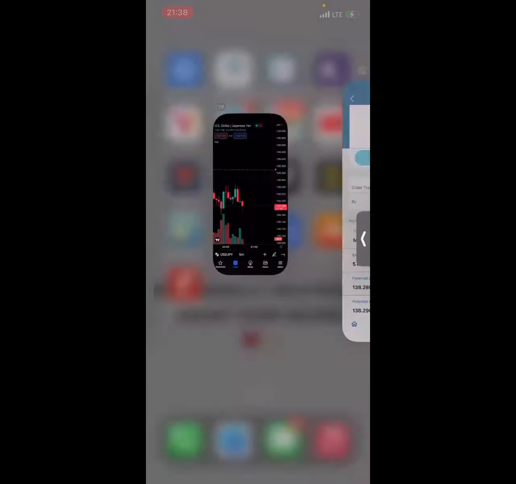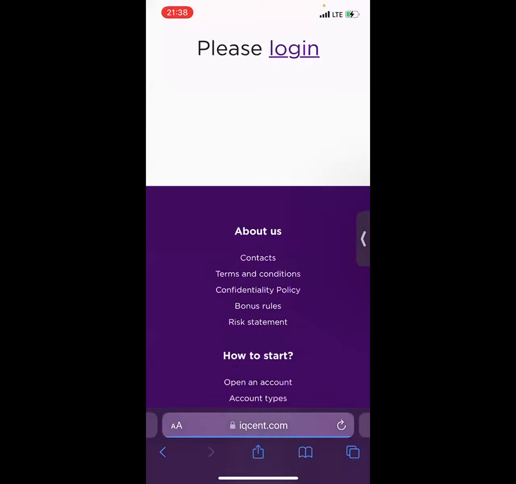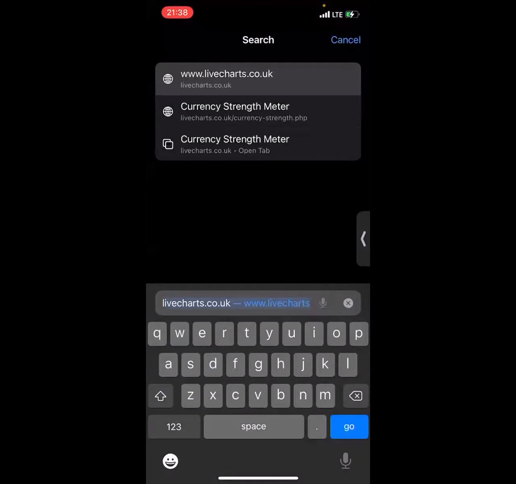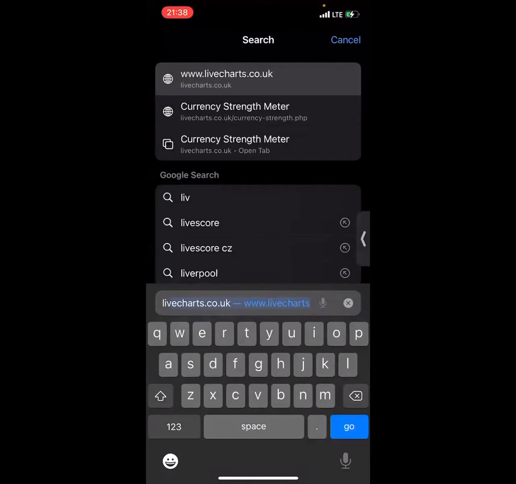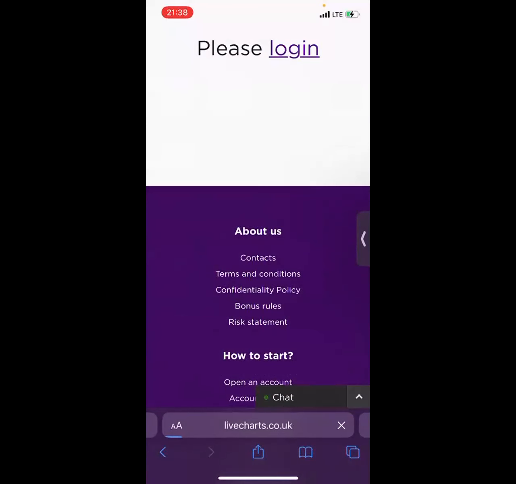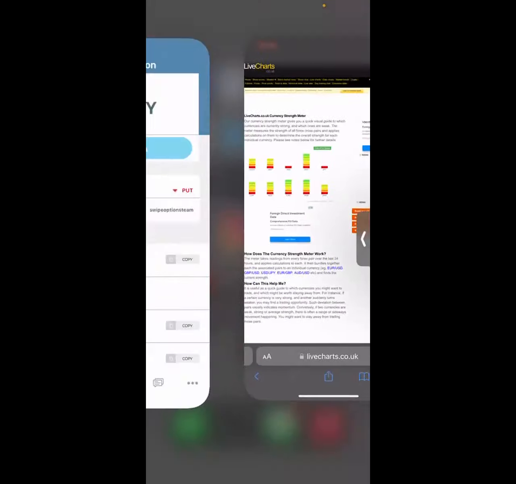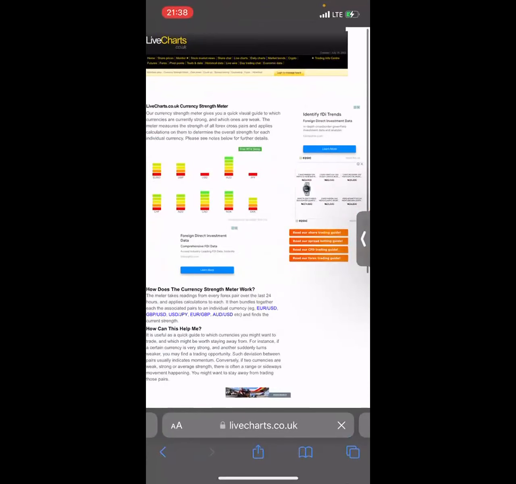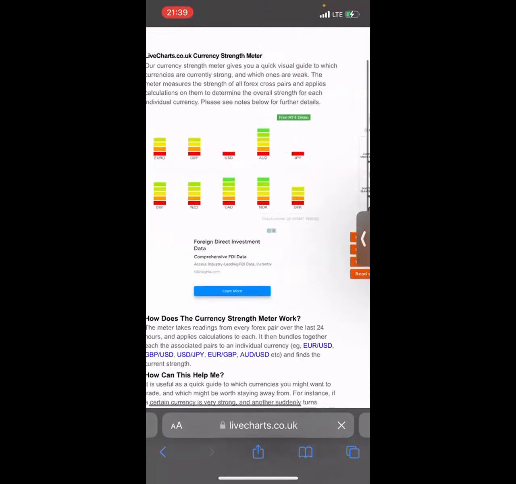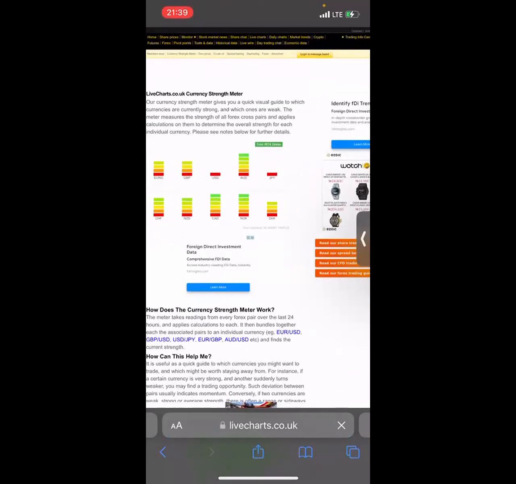So let's go to currency strength meter. So currency strength meter, this livecharts.co.uk currency strength meter, this one here. You go to your currency strength meter to check if it is still aligning, hope it has not flipped or something. So the idea is USDJPY. So as you can see, they have the same strength currently.